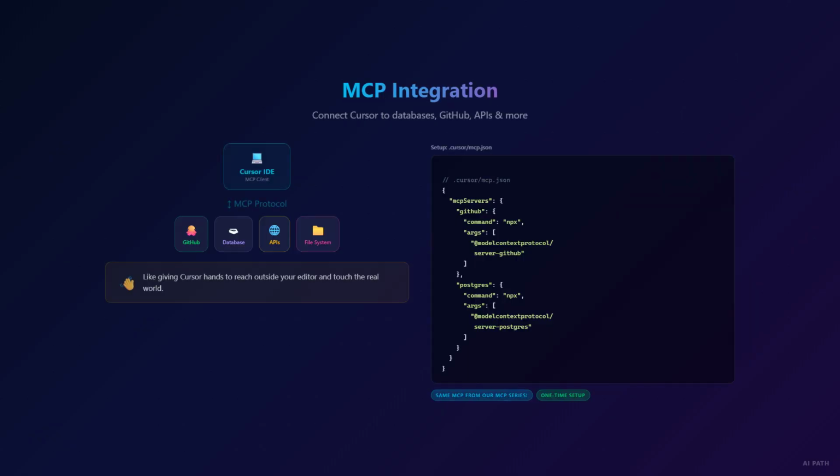Remember MCP from our earlier series? The universal standard that lets AI connect to external tools? Well, Cursor supports MCP natively. That means you can connect Cursor to databases, GitHub, API services, and anything else that has an MCP server. Setting it up is simple.